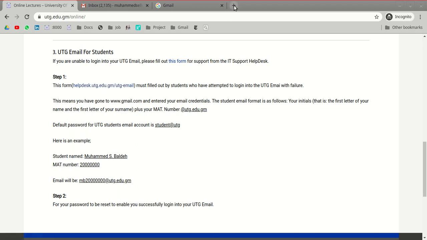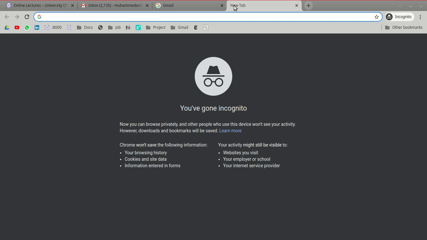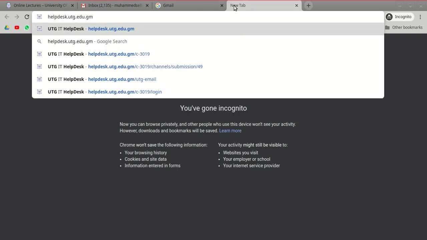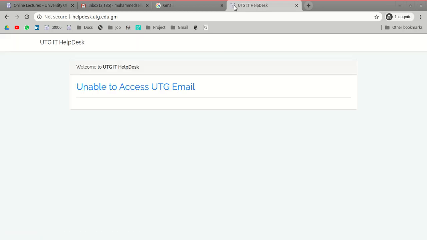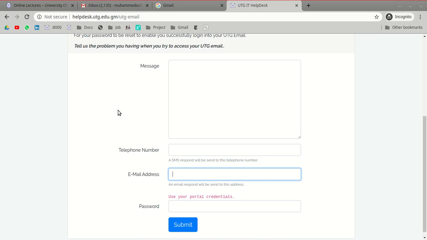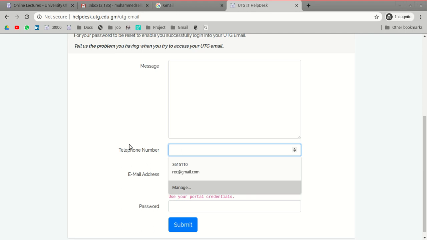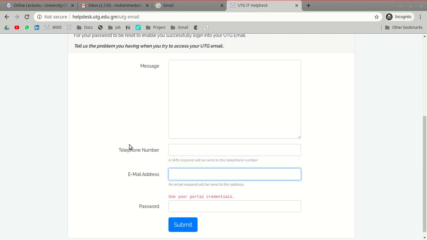This is a web application where you can report issues to the IT department, helpdesk.utg.edu.gm. If you click on this link, it will take you to the web application where you can also click on this link to report issues you face. Okay, you can type the message here, explaining to the IT department how you would like them to help you.